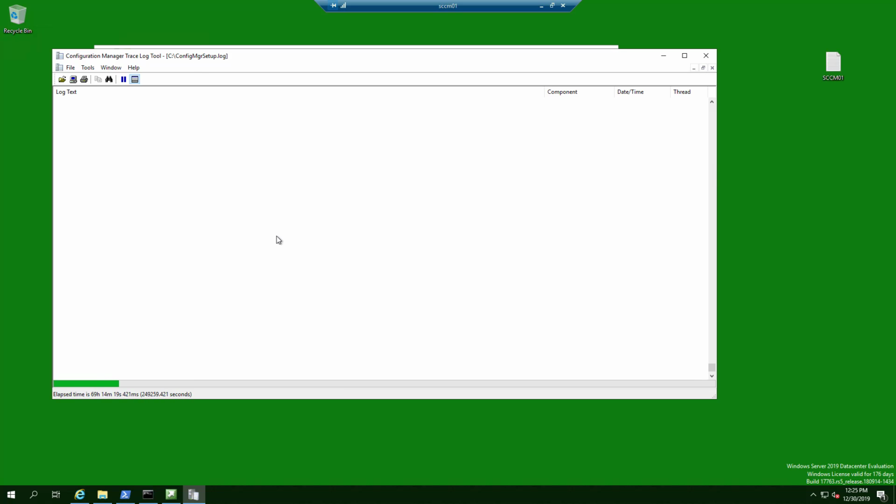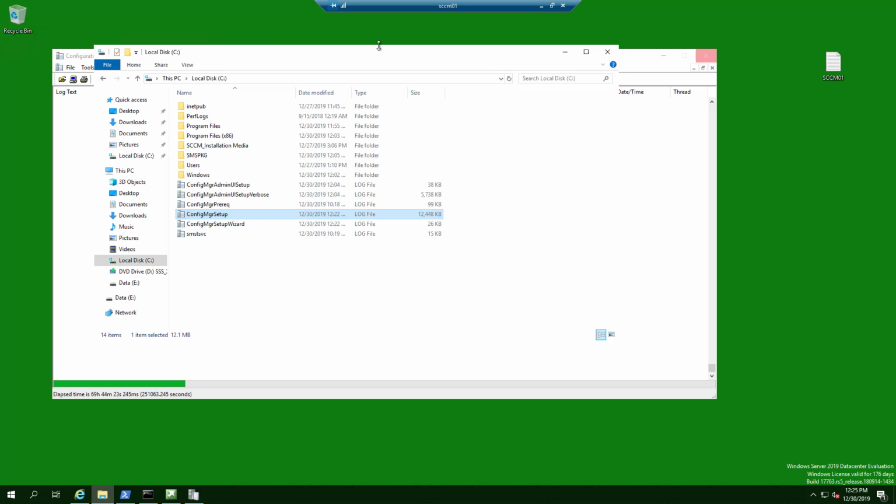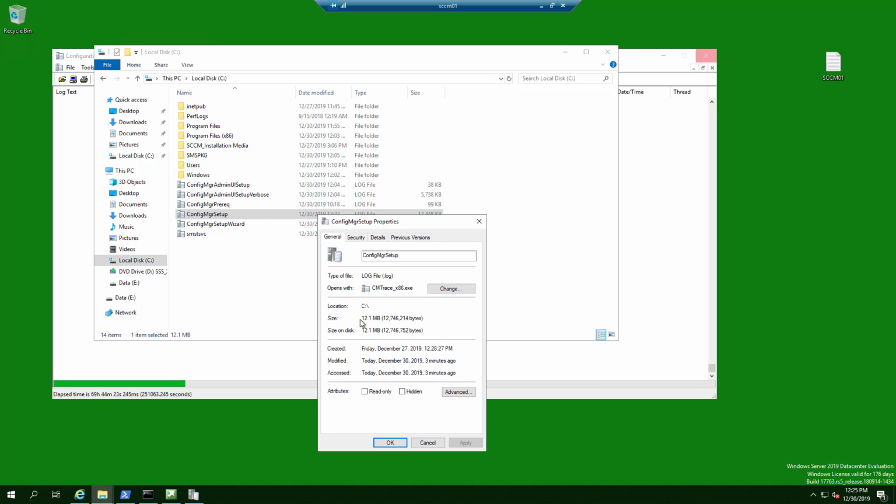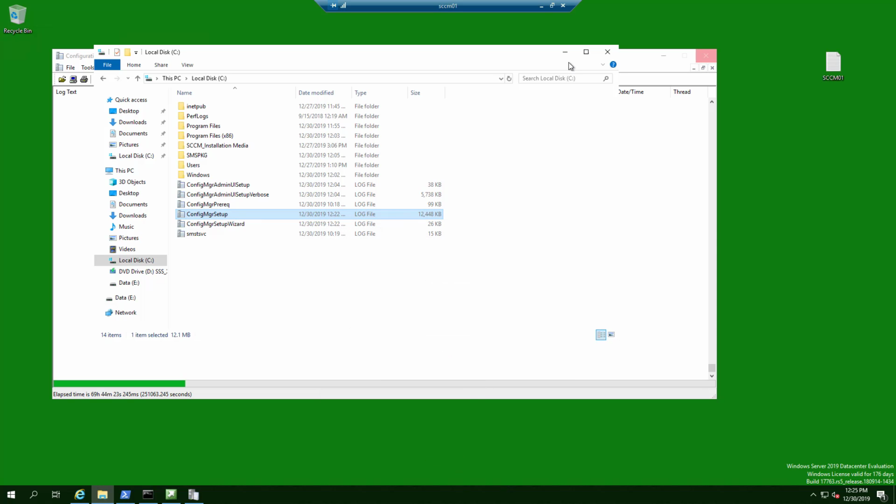This is the log that shows everything that happened during the installation. That's why you could see it's kind of huge, and it takes a little bit of time. If you look at the size of this one, it is about 12 megabytes, which for a log file is a very decent size, pretty good.